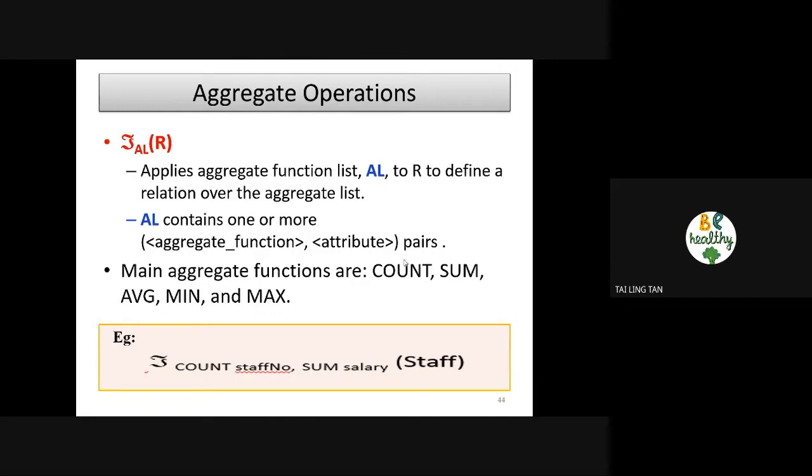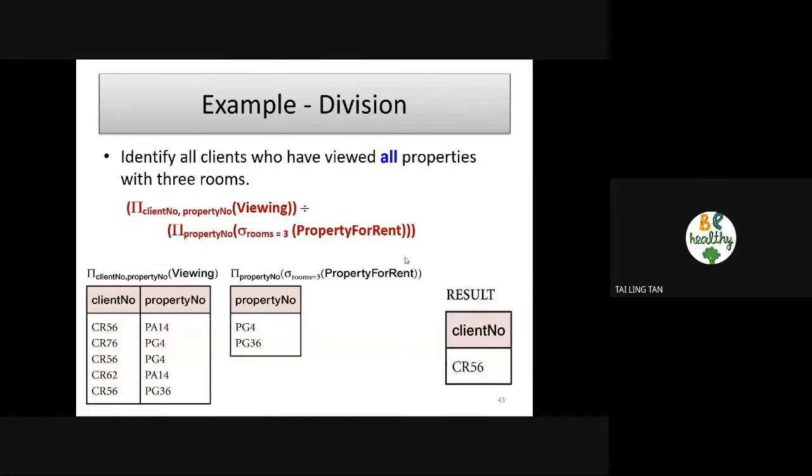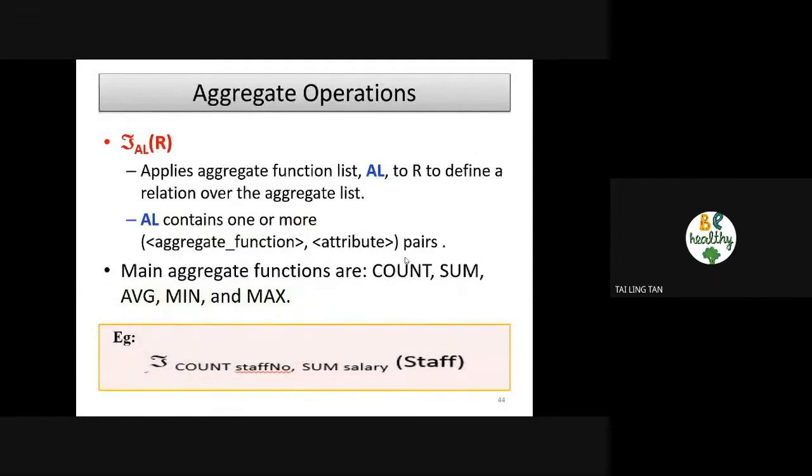Okay, so we start this part. Last week we already finished until division, then I'll continue on for this part. We have this aggregate operation. It's more towards doing some kind of, let's say, aggregate function: count, sum, average, minimum, maximum, and etc.